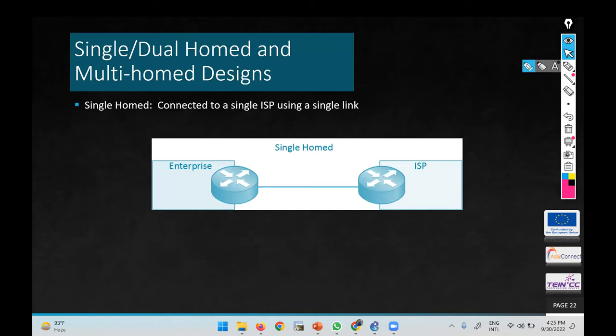And if we look into the BGP connectivity scenarios, when we are talking about ISPs, BGP and connections, sometimes we may hear terminology like single home, dual home, single multi home, dual multi home. These are the design patterns for how the customer is actually connected to one or more ISPs.